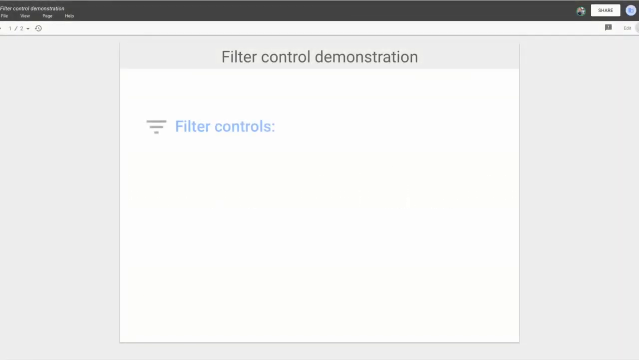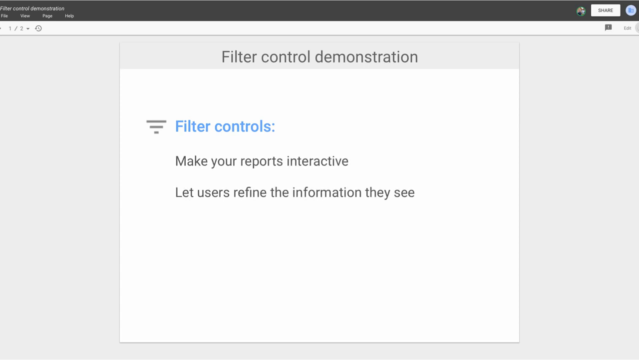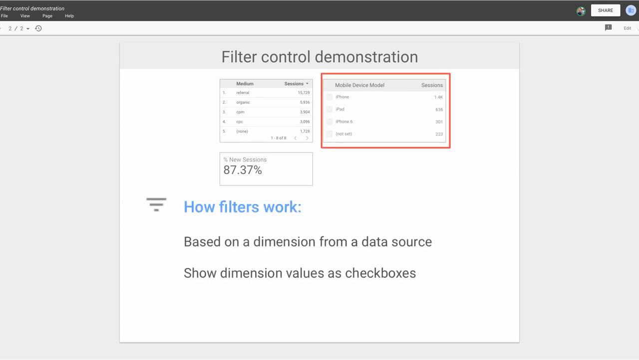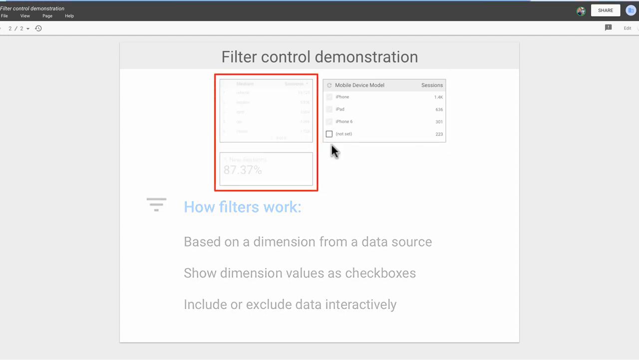Filter controls give people viewing your report a way to refine the data that appears in your charts. This makes your reports interactive and lets your audience focus on the data that's important to them. Filter controls use the values in a dimension to display a list of checkboxes. Viewers of your report can constrain the data shown by your charts by checking or unchecking these dimension values.